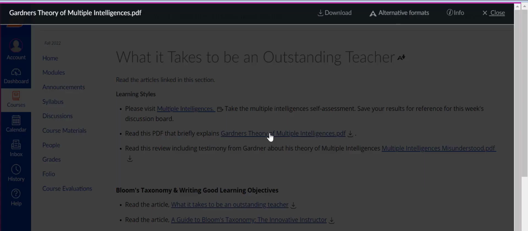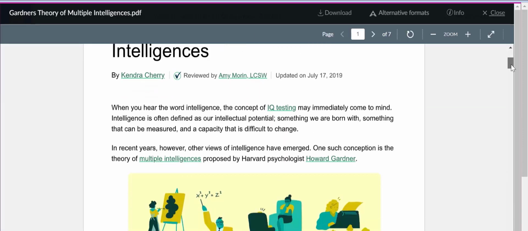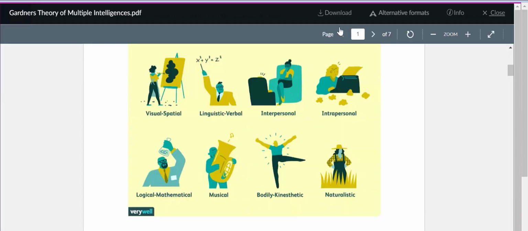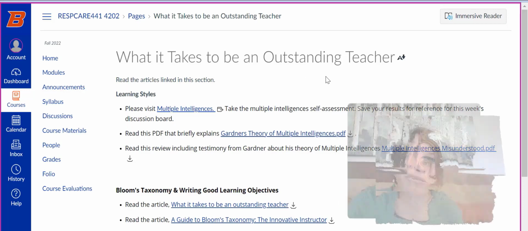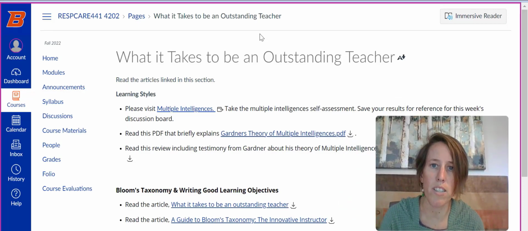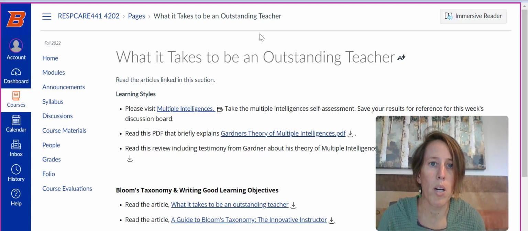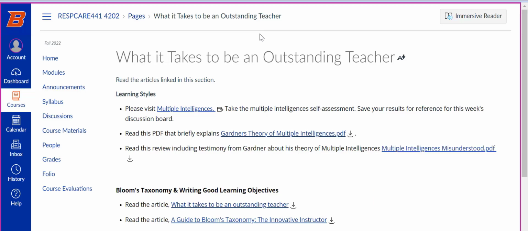That PDF will show up for you. You can read it as is, or if you want to interact a little more with it, you can download it. When you're all done, you're going to hit close, and it takes you right back to Canvas. As you read both for and against Gardner's theory of multiple intelligences, be critically thinking through it, making decisions on what your thoughts are, what most comports with reality and with what you see in people and their learning styles.